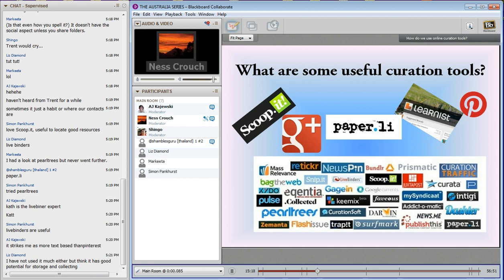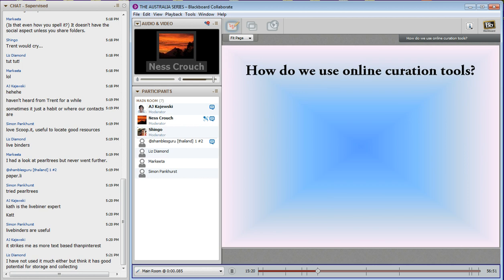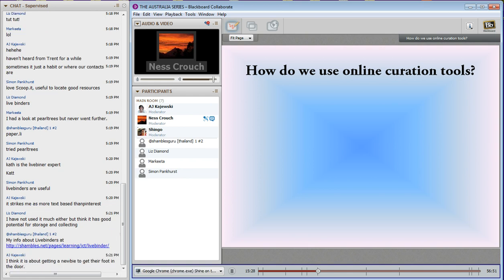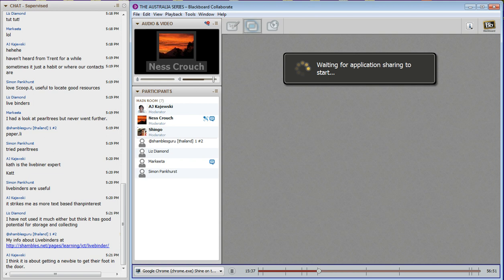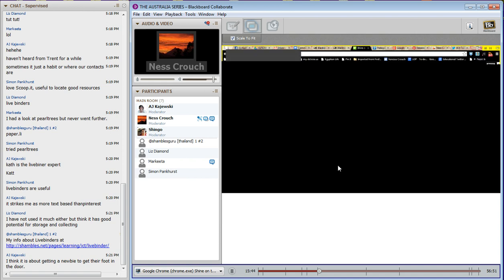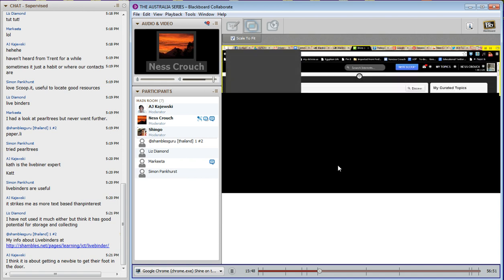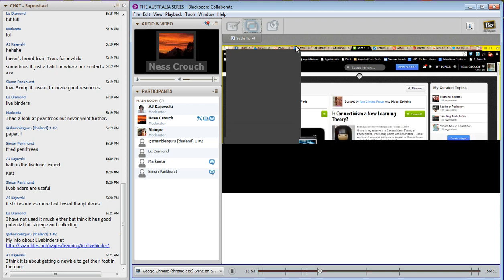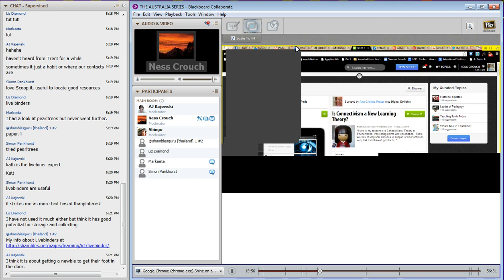Okay, so what I thought we might do just before we start typing anything in there, I want to try an application share just to share with you some of my favourite tools. So I'll just click on the application share and hopefully you'll start to see my desktop. Okay. So what you should see in front of you, hopefully if it's clearing, is my snippets.